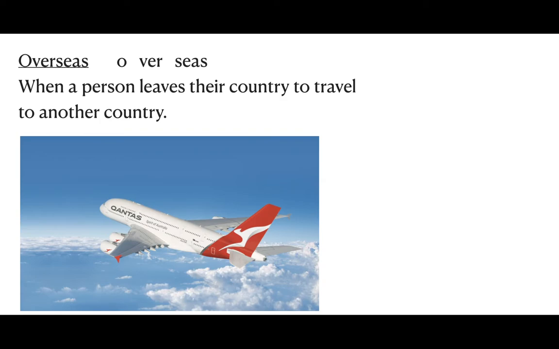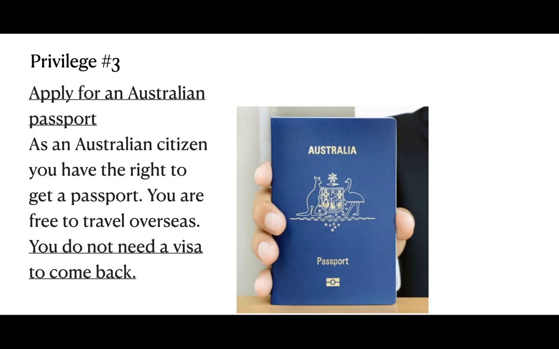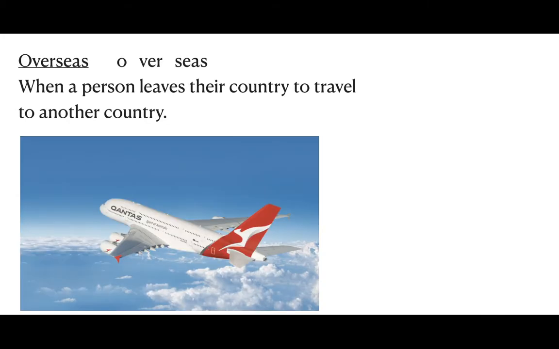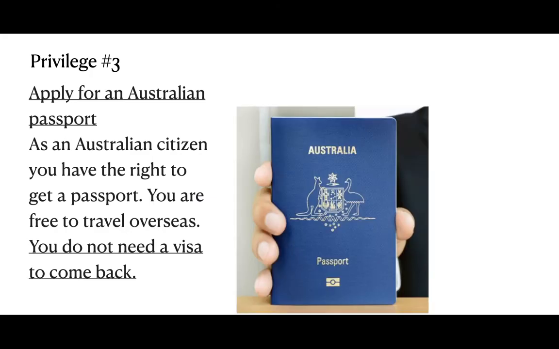Overseas. When a person leaves their country to travel to another country, that is called going overseas. Privilege number 3. You can apply for an Australian passport. As an Australian citizen, you have the right to get a passport. You are free to travel overseas. You do not need a visa to come back. Again, you do not need a visa to come back. Your passport is all that you need.